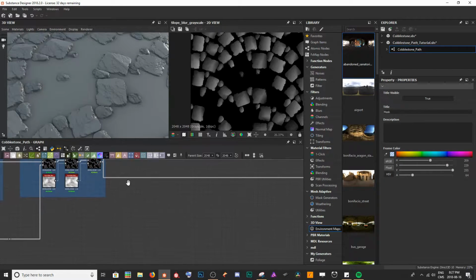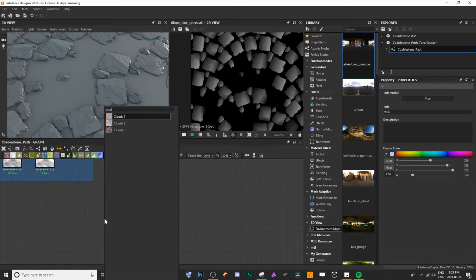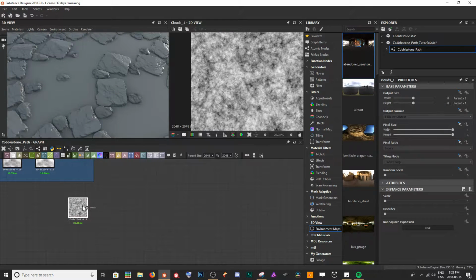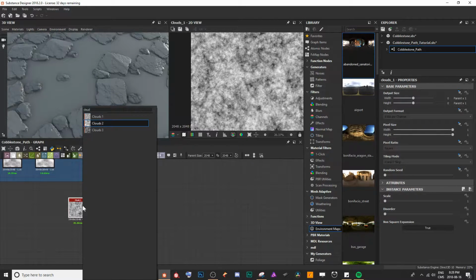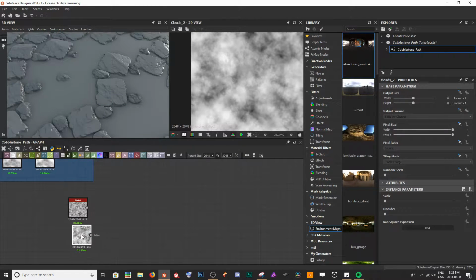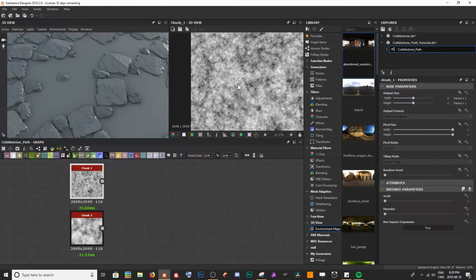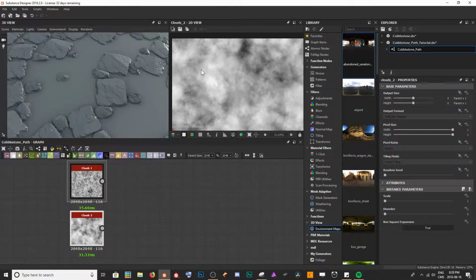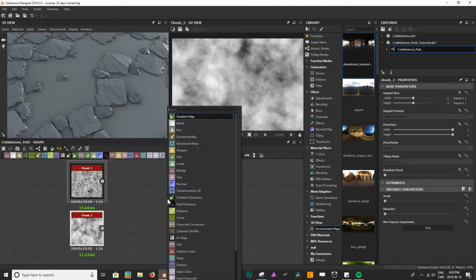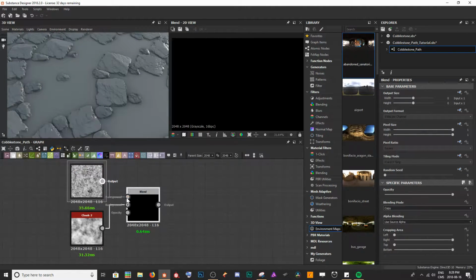So what I want to do is come out of the way over here, and I'm going to add a clouds 1 node. And I'm also going to add a clouds 2, just to add some variety. And why I have two clouds nodes here is the first one adds a little bit more noisiness, and the second one has a little bit larger forms. And so I'm going to blend these two together just as a nice, quick and easy kind of ground material.